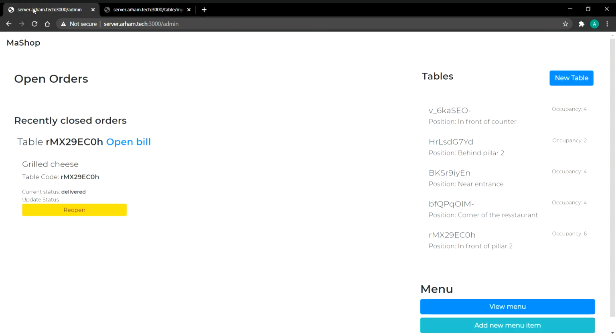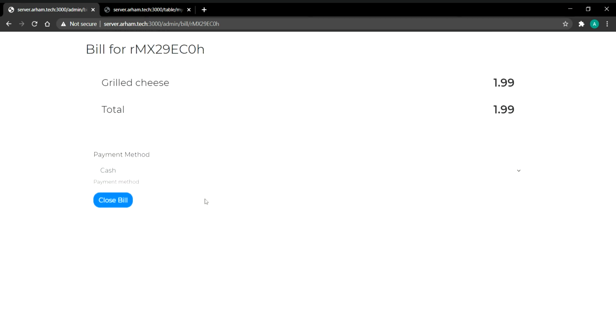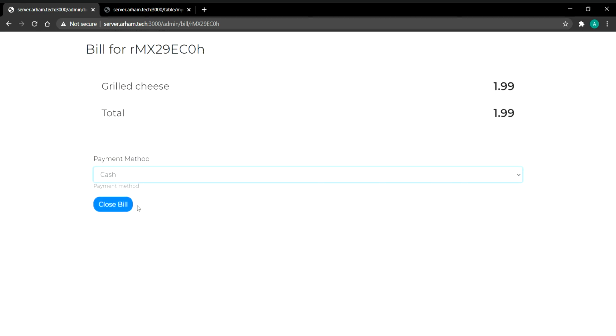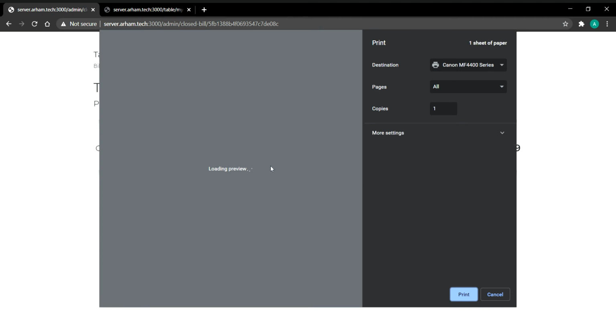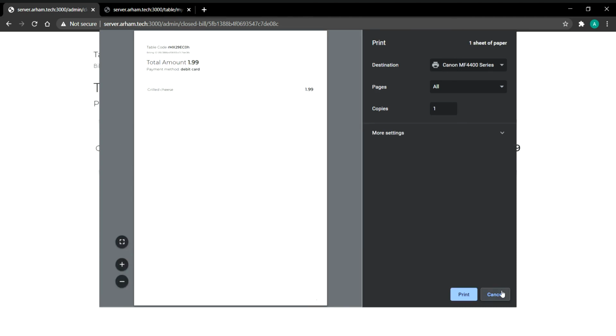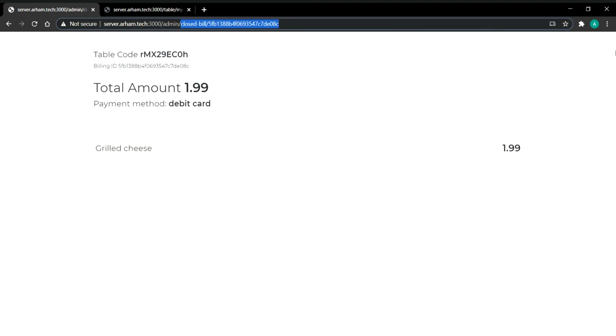Once they're done, they want to leave, they can just request the bill. The waiter or the server can open the bill for them, and they can select the payment method, debit card, close the bill for them, and it automatically pushes out a bill which you can just directly print right here. And that's basically it. A simple ordering system.